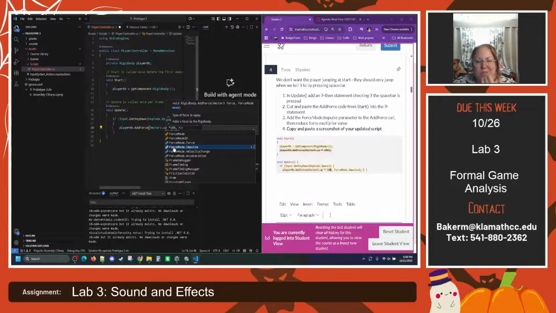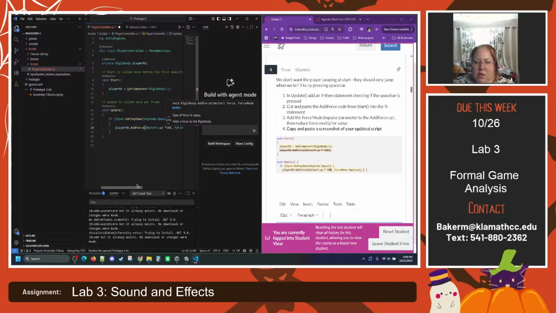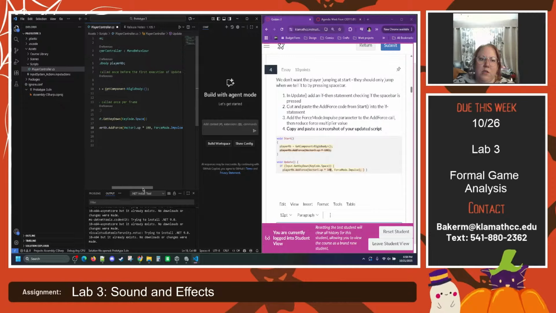What that does is it tells it what type of force to apply. So it's not a velocity change. It's not an acceleration. It's not just a straight up force. It's a one time impulse. If you think about an impulse action, that should make some sort of sense. There you go. Make sure to get your semicolon in there.